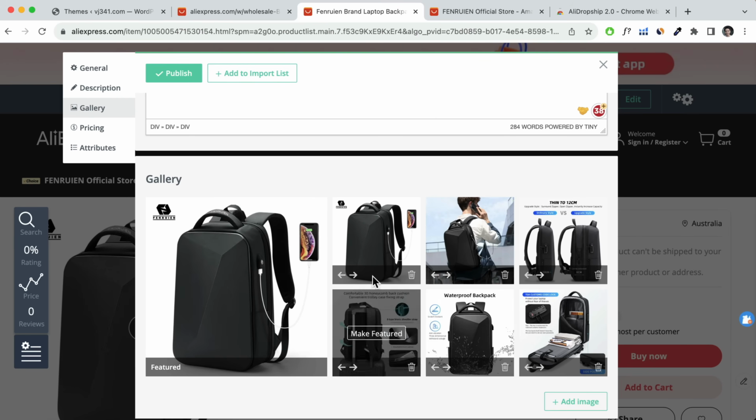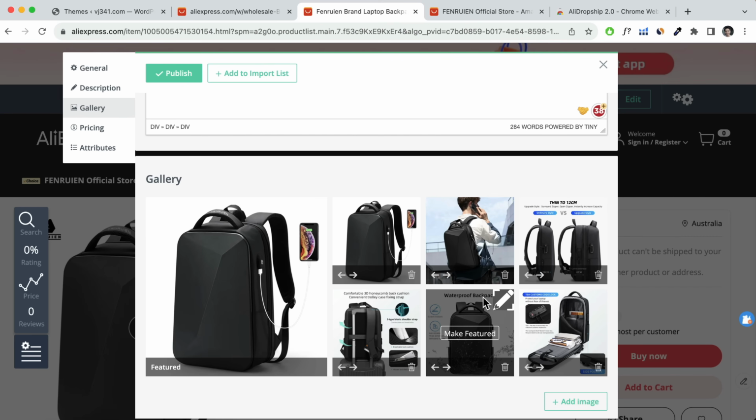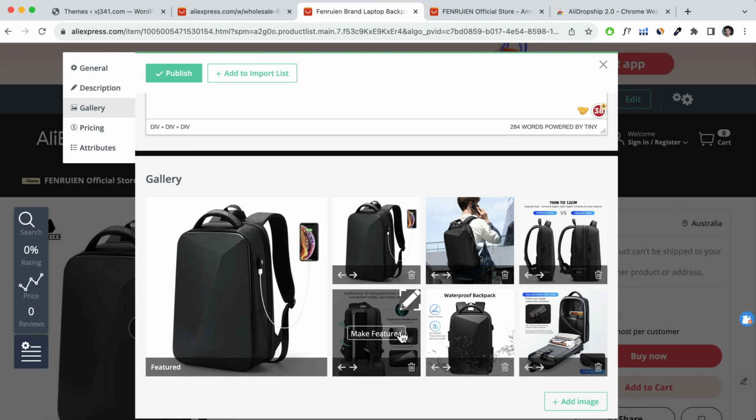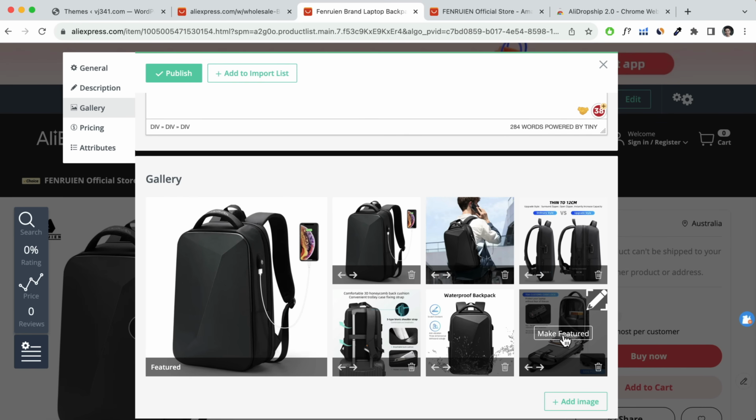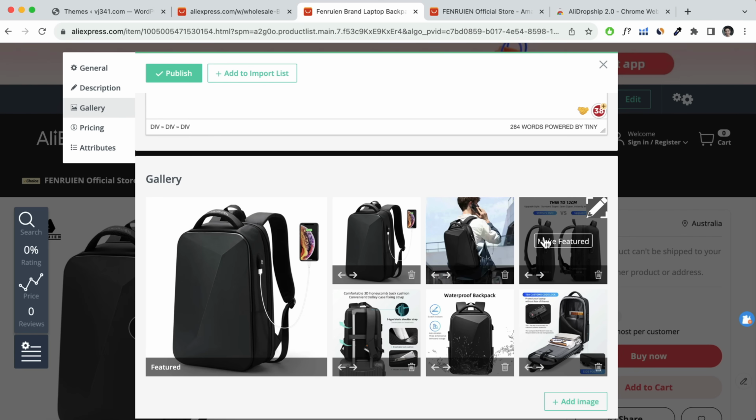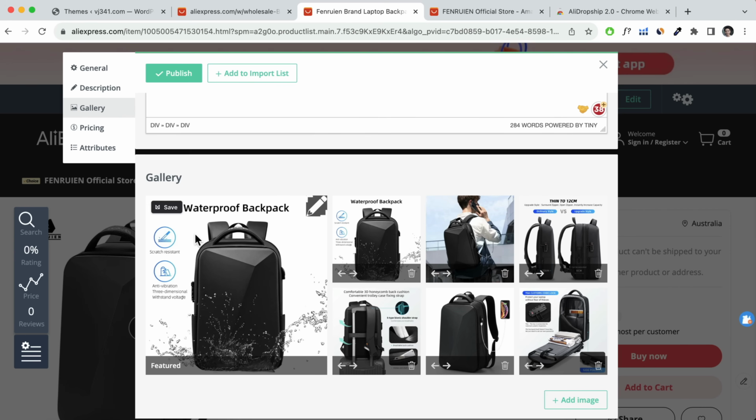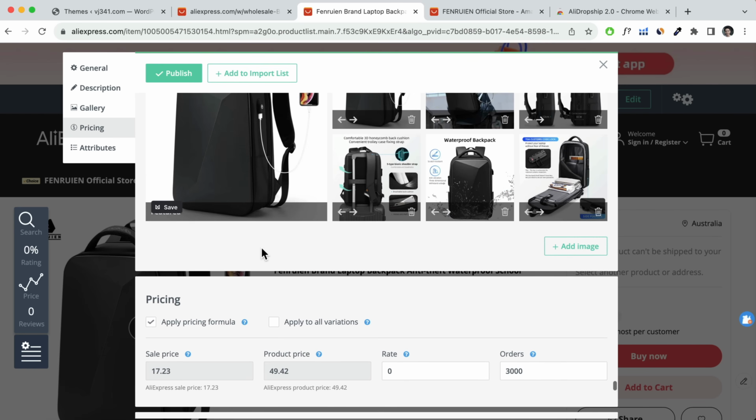So you can do this for the rest of the pictures if you need to. You can also set it as the featured image if you want to. So for example, you may want to have this one as the featured image. You can do that as well. I'm just going to make that one the featured image like that.